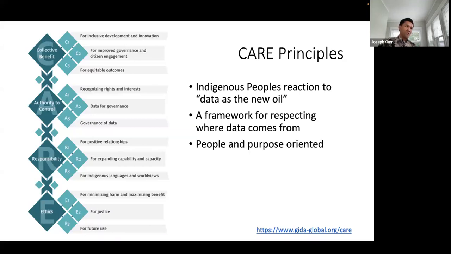And so it's a framework for respecting where data comes from, or respecting the people that have helped to find, create, steward that data. And so this framework is very people and purpose oriented. And there's a link in the bottom. It's very interesting to tie together history into science in this way.